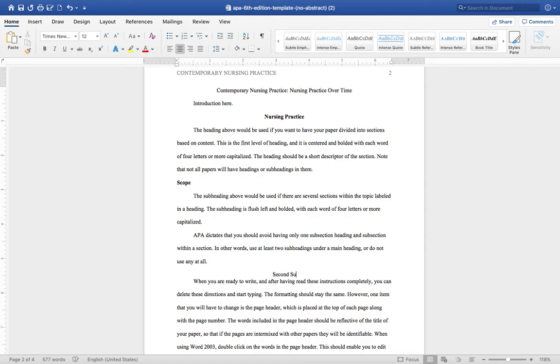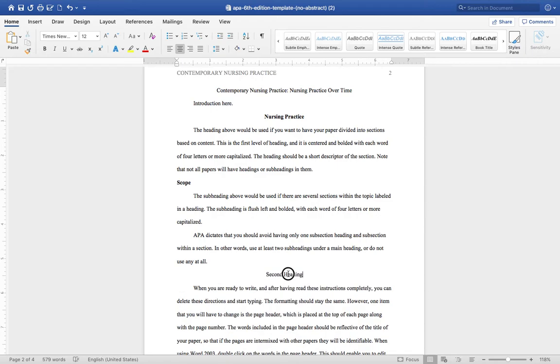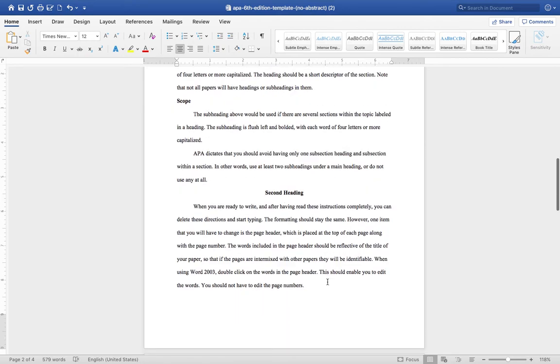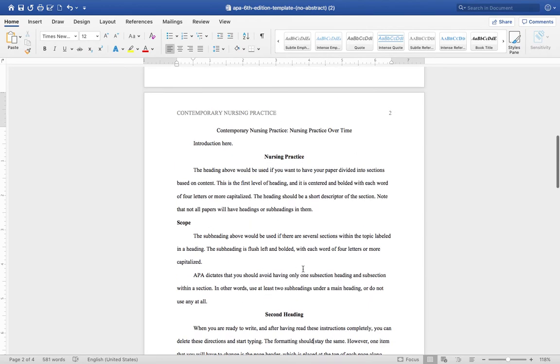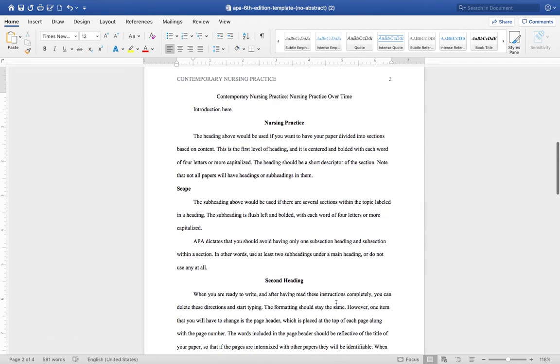Second heading. Okay, you would have this here. Make sure it's bold. There you go, second heading. Same thing, if you want another subheading, you would create another subheading, second subheading, and you would just make sure it's bold. And that's how you add more. You can have more if you want.